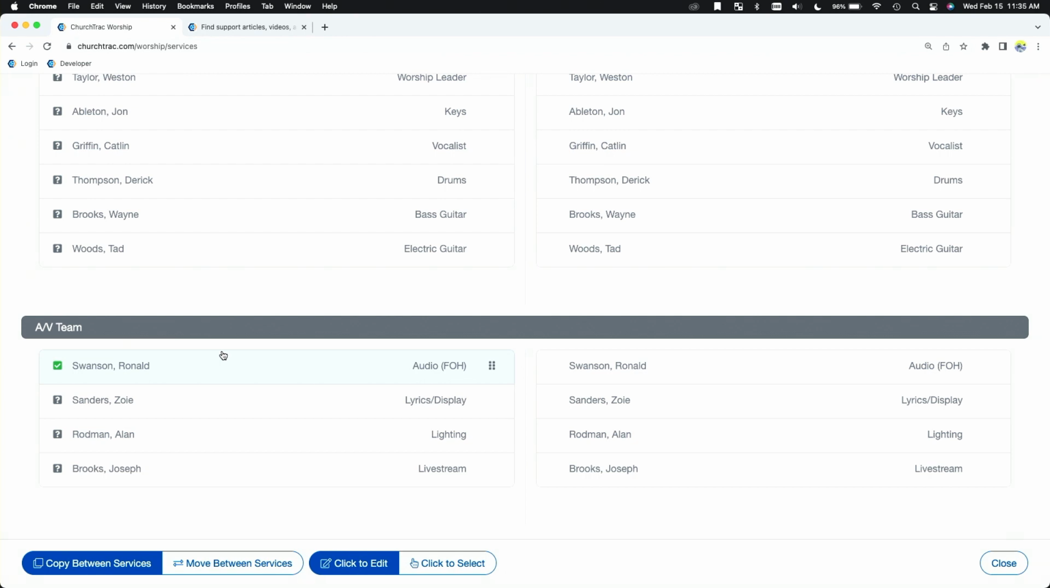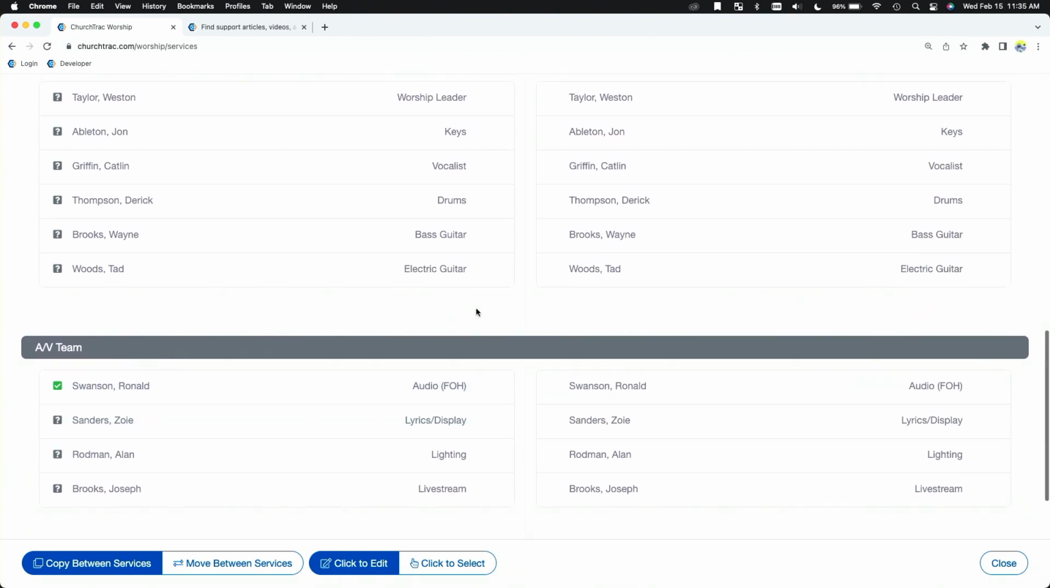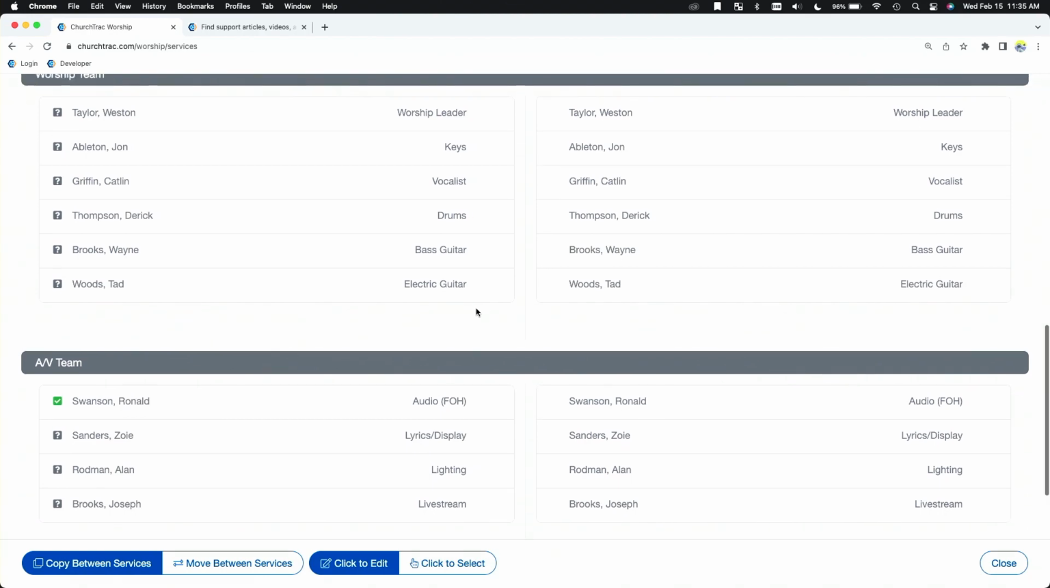But wait, there's more. Okay, so let's say I want to create another worship service. I can actually do this from side by side.